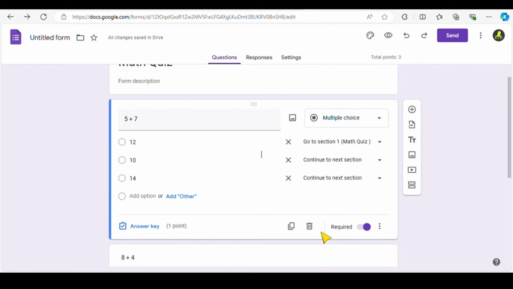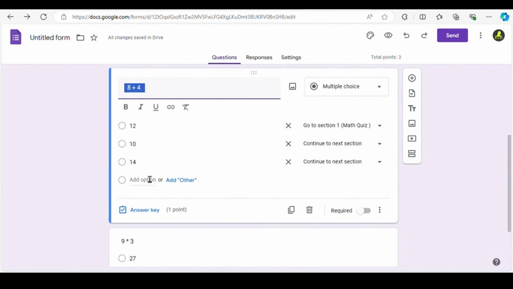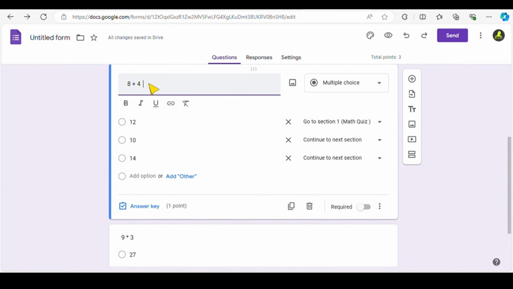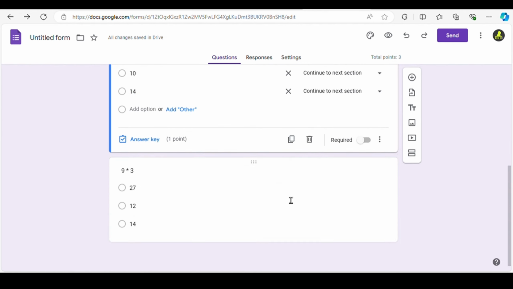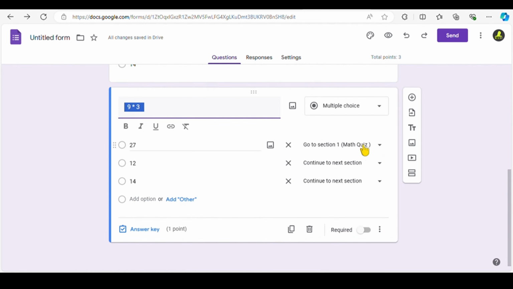Now I'm going to add another question. For example, let's use 8 plus 4. Focus on the answer key. 1 point for the correct answer. Select the correct answer and hit Done. Repeat this for additional questions such as 9-3 and set the correct short answer.